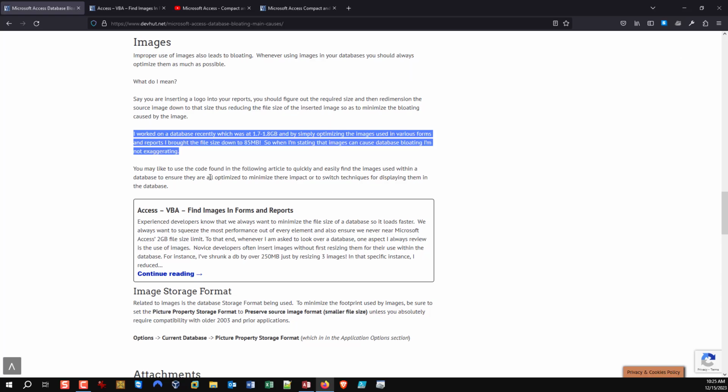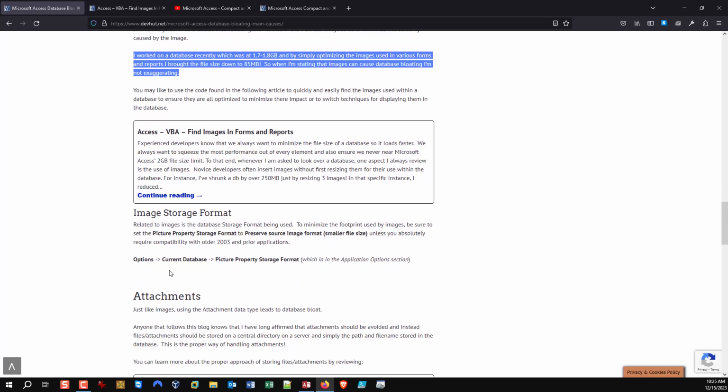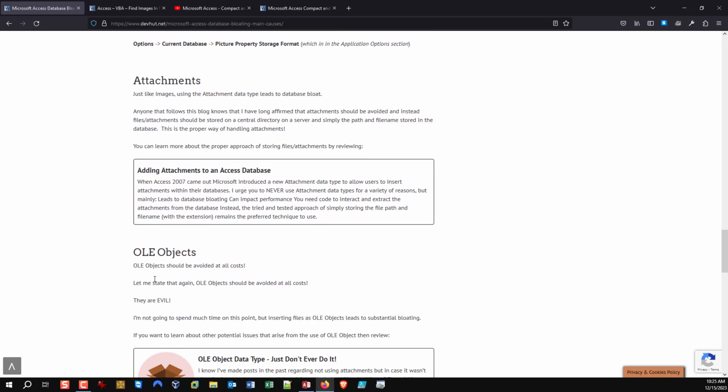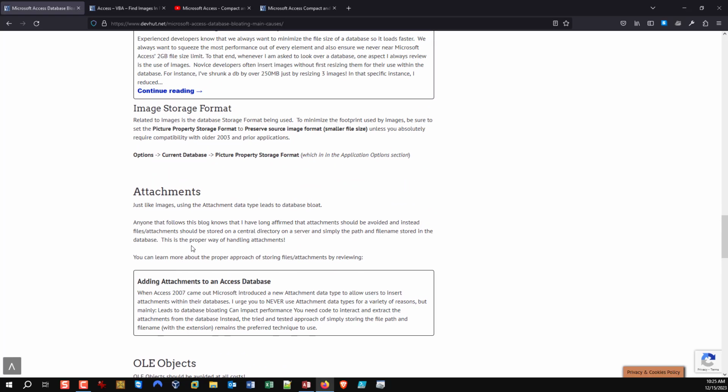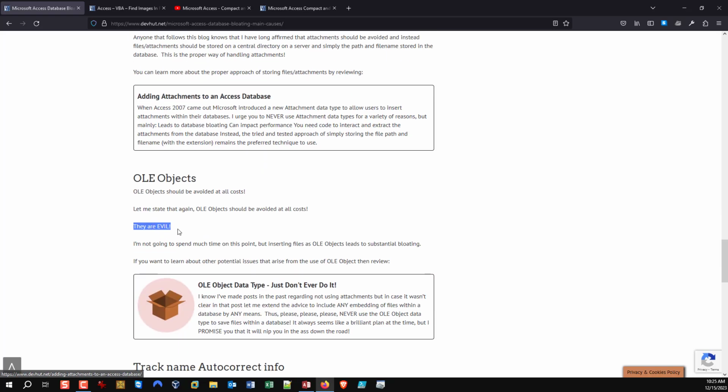So images, very simple fix. Attachments, very simple fix. OLE objects, same thing, except as I said here, OLE objects are evil. Stay away at all costs. I prefer you use attachments or images rather than OLE objects.